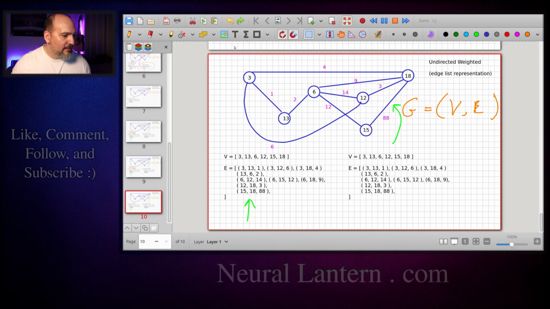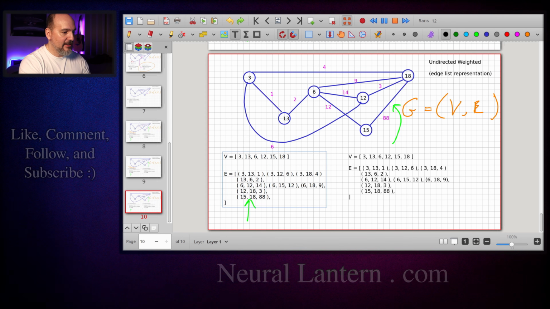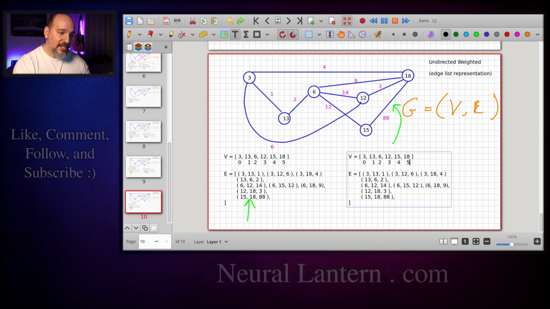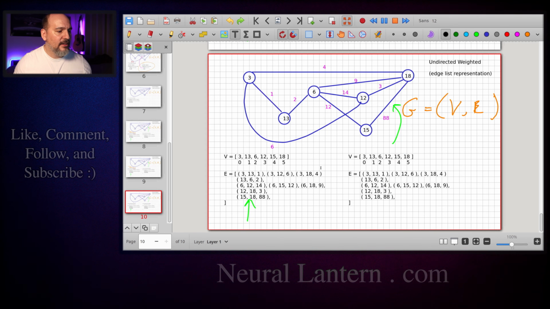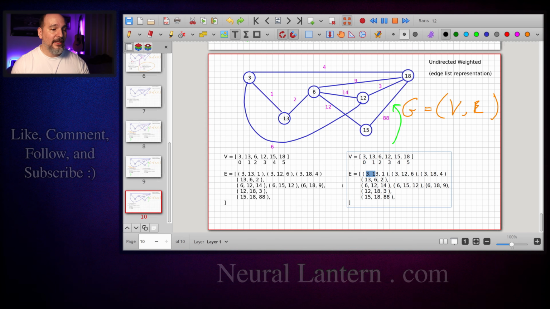So I'm just going to update this vertex list to show you that if we have a vector or an array, then every single item has an index. Here's index 1, index 2, index 3, and 4, and 5. And then I'll just copy paste that to the other one. So the 3 and the 13, those correspond to indexes 0 and 1 in the vertex list, right? So 0 and 1, that's the 3 and the 13.